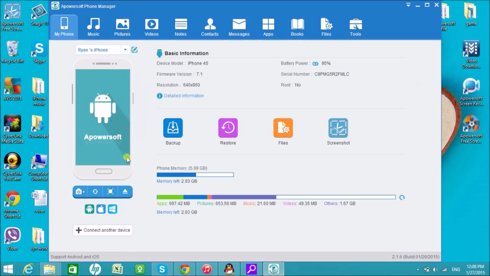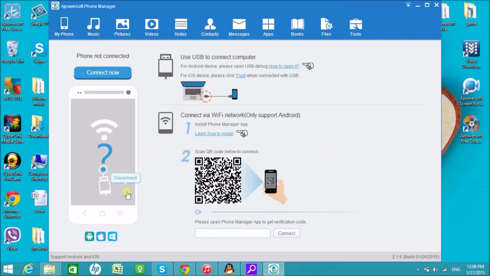Now go back to My Phone tab and click on Disconnect to disconnect the iPhone. Now you can easily transfer photos to iPhone without the use of iTunes.